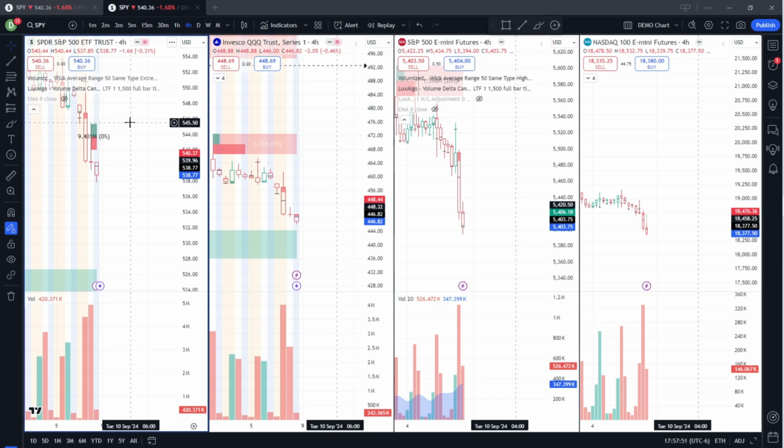Now, one of the things that this does is tell you the total volume, how much trading activity happened within that gap. And what that does is help us identify whether that gap is significant or not.